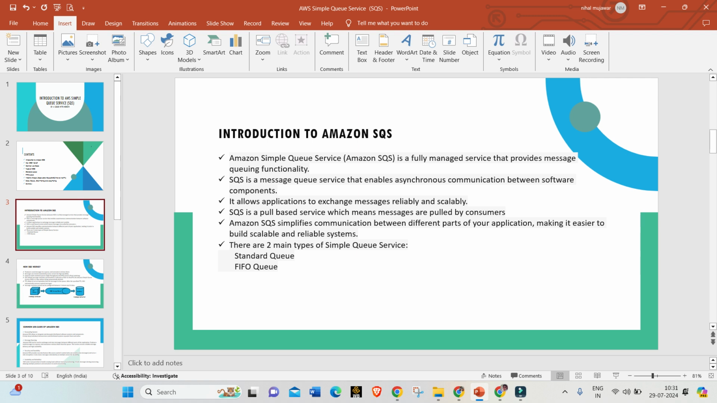So as of now, you can think of SQS as a queuing service, message queues. If there is a logical queue, it will be responsible for passing the messages between different components in your application.